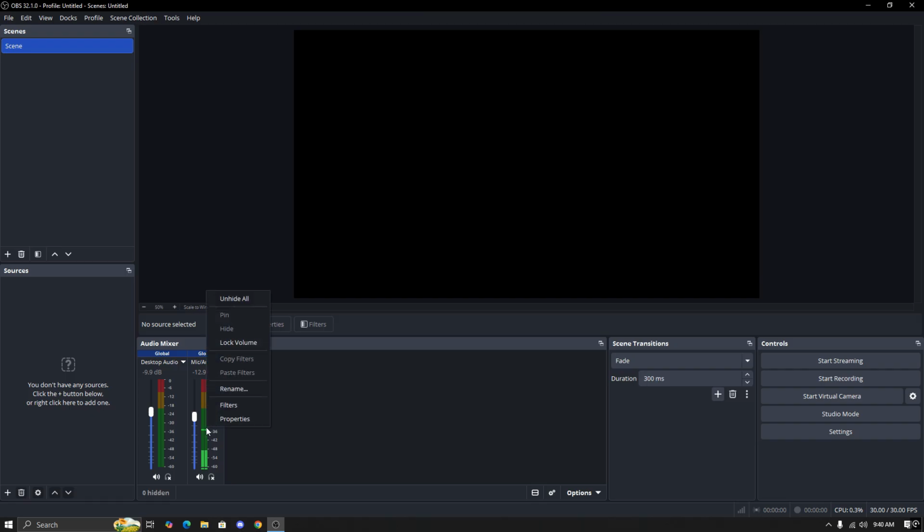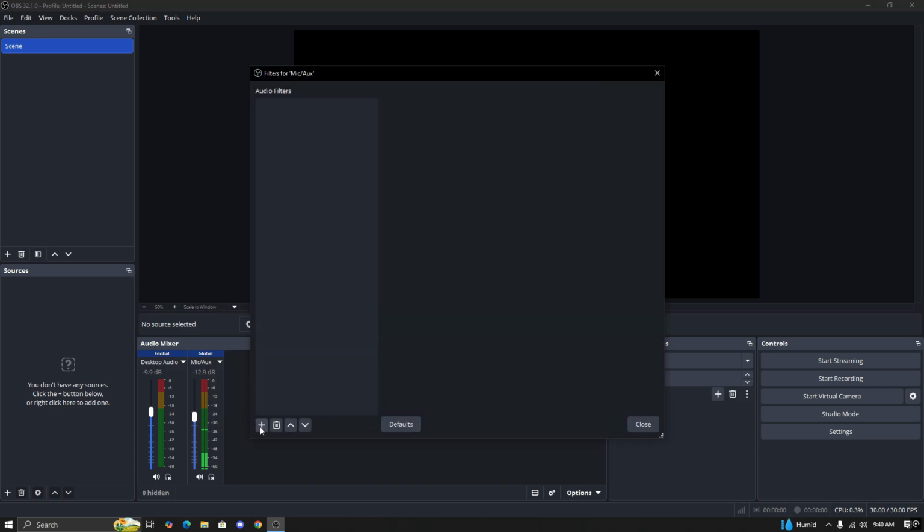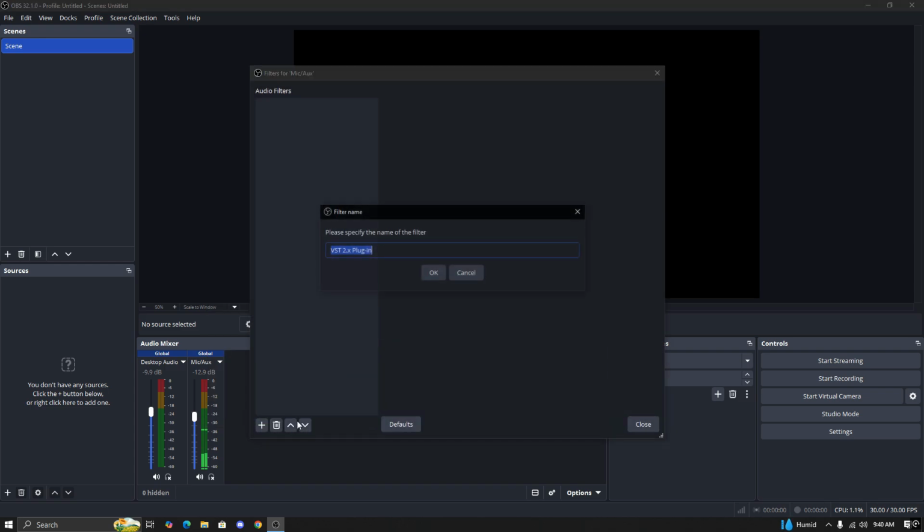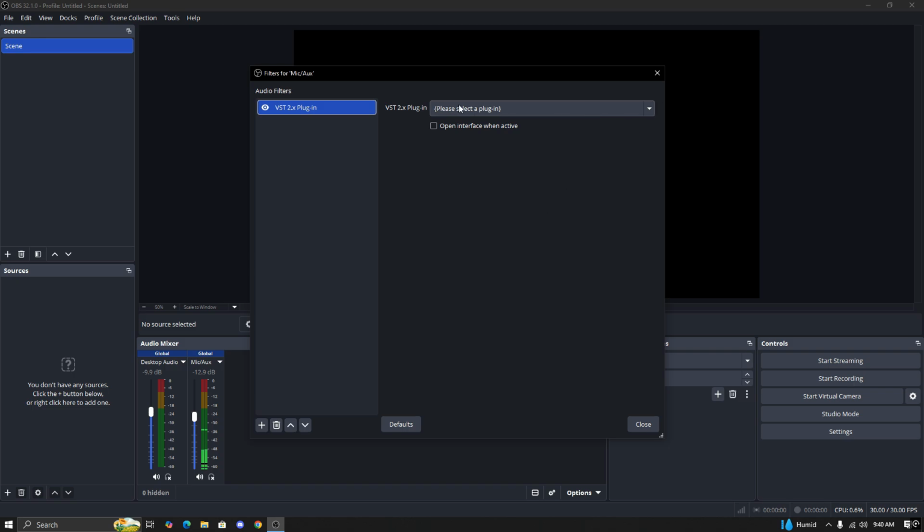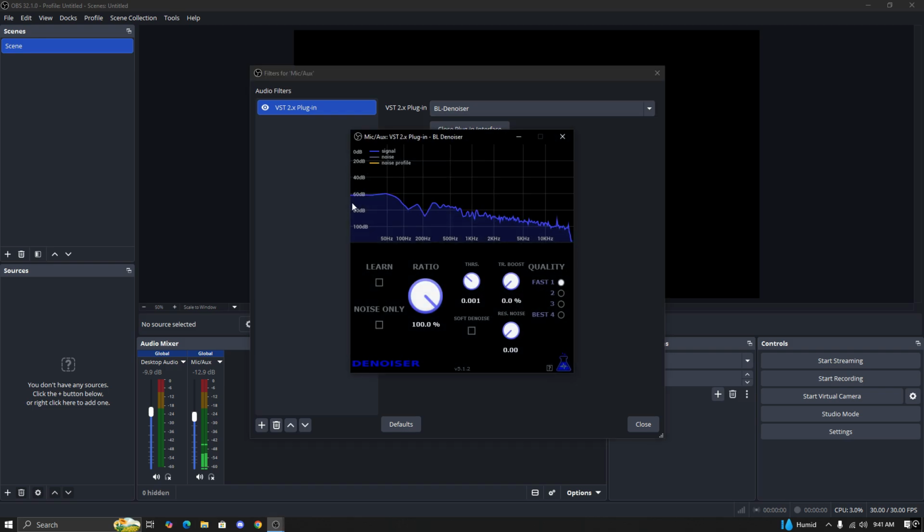Now open OBS Studio, right click on your microphone and select Filters. Click the plus icon, choose VST plugin and add it. In the plugin drop down menu, select BL Denoiser. Open it and click Learn. Then adjust the settings however you want until the background noise is removed and your voice sounds clean.